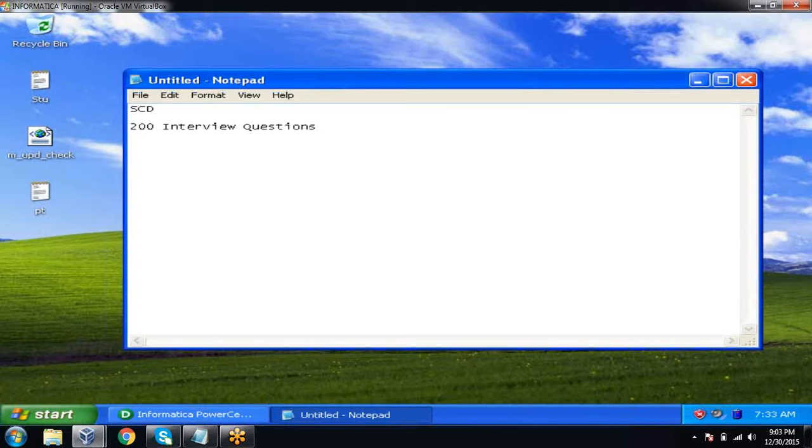So, first of all, I am going to explain what is SCD and what are different types of questions people generally ask in interviews. SCD means slowly changing dimensions. Whenever there is a change in the source, what we need to do in our data warehouse tables represents slowly changing dimensions. There are three types of SCDs: type 1, type 2, and type 3.